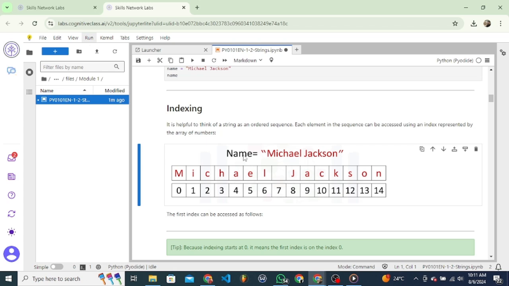This is the variable name. We have set a variable to a string value of Michael Jackson, which has been saved into the name variable. Please take note of that. Now if we want to access the index of each element here, each element in this variable is represented by an index. Indexes usually start from 0, so you start counting from 0. The first element is M, and M is represented by index 0.